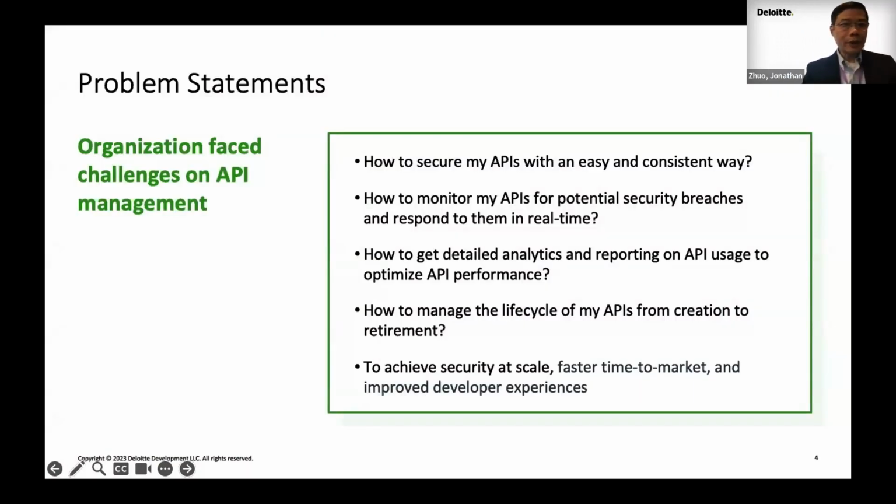The problem statement is that organizations are faced with challenges on API management from 3 different perspectives. Number 1, API security. How to secure APIs by providing features such as API keys, OAuth token, rate limiting, and threat protection. How to monitor APIs for potential security breaches and respond to them in real time.